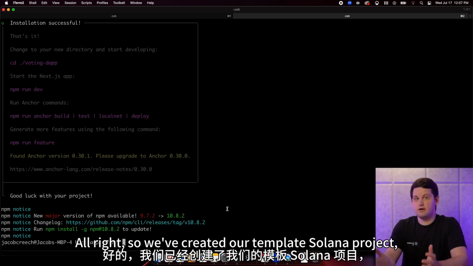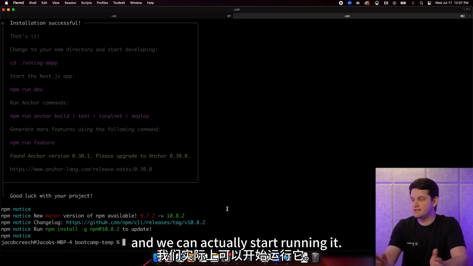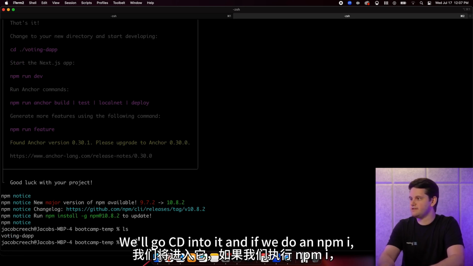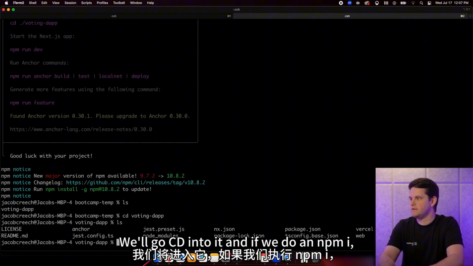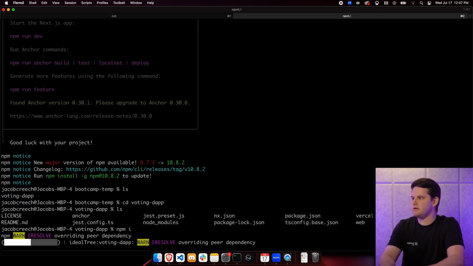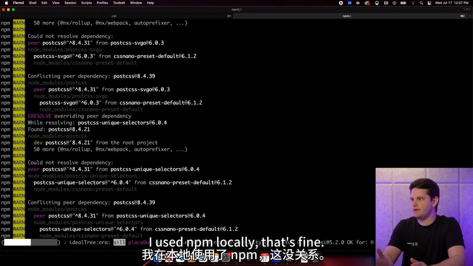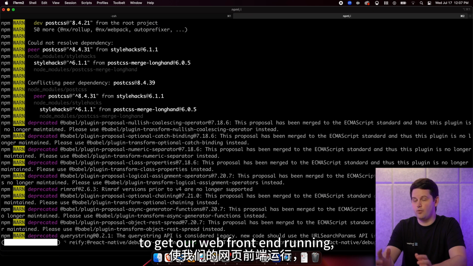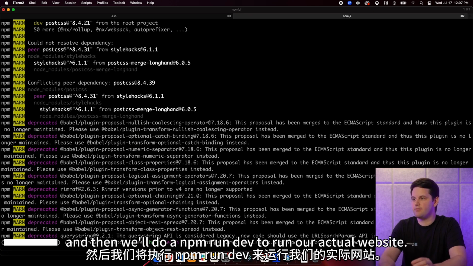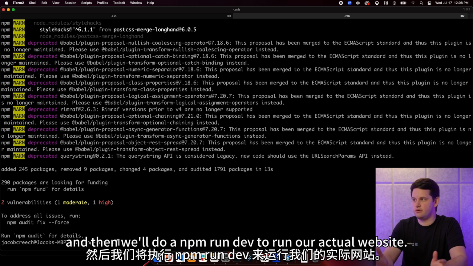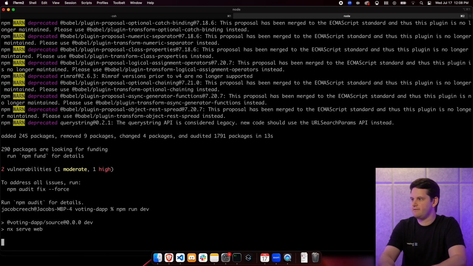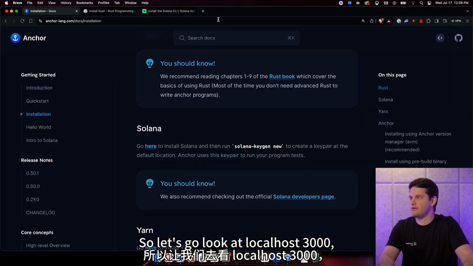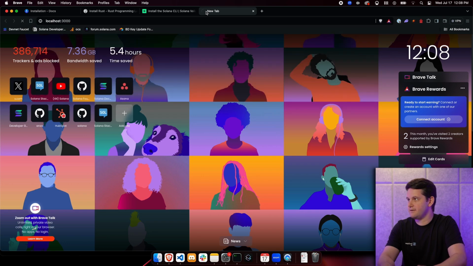All right, so we've created our template Solana project, and we can actually start running it. If we do ls here, we can see that there's a voting dapp folder now. We'll cd into it. And if we do an npm i, I used npm locally, that's fine. So we can install the npm modules to get our web front end running, and then we'll do an npm run dev to run our actual website. So npm run dev, and it will open on localhost 3000. Let's go look at localhost 3000 and see what it presented us.